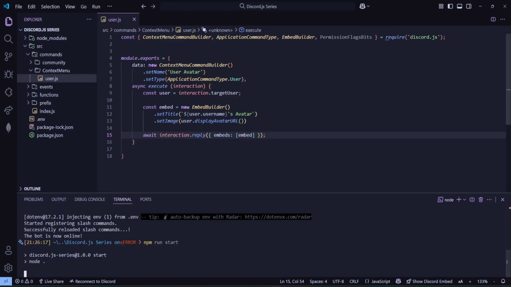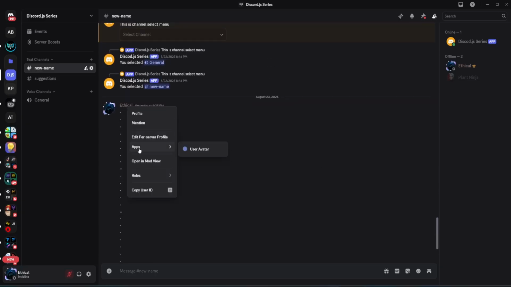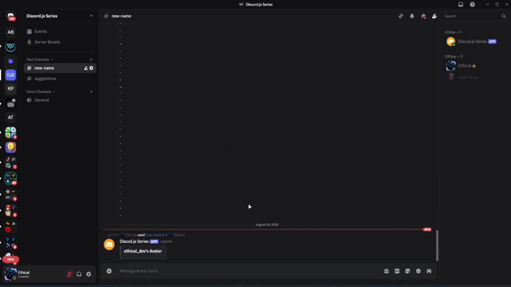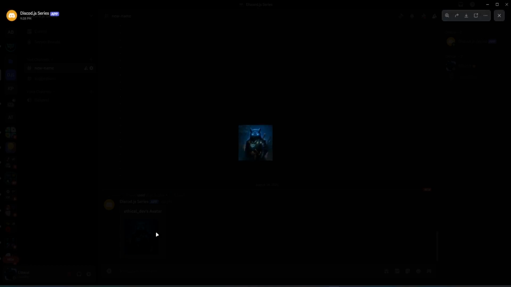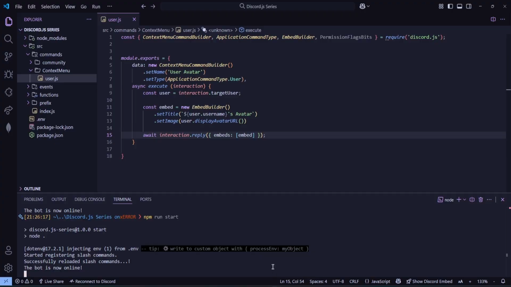Now if I save the file and go to Discord and right-click the user avatar, you will see we get the user's avatar. That's perfect. You can also do something unique with this command, because what I did is just a simple example. All right, so now let's also create a message type context menu command.